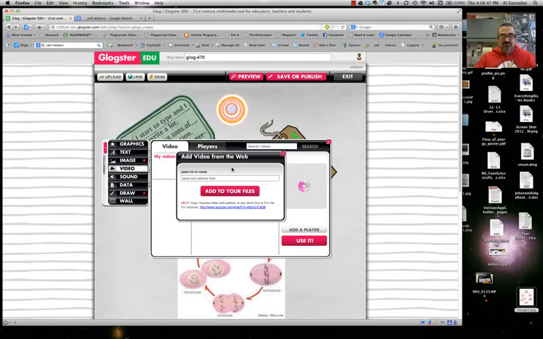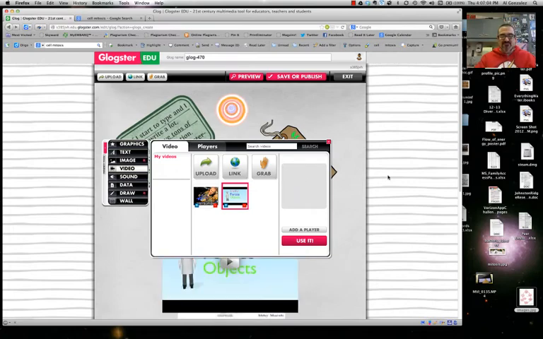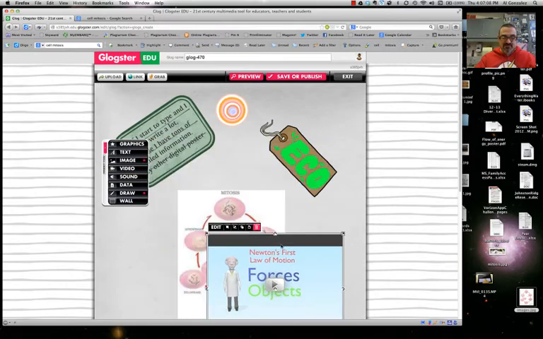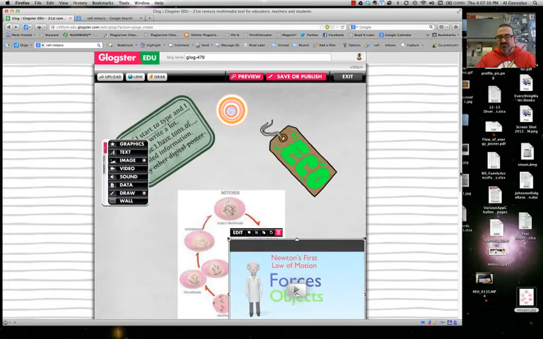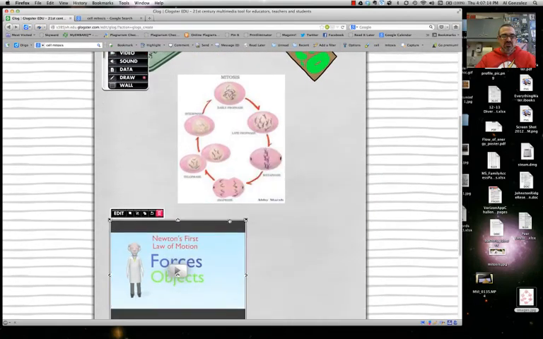So we go to link and you find a YouTube video that works really well. You paste the link right here, okay, and add it to your files. And then once you add it to your files, you click on it and you go use it, and voila, you will have a video. This one happens to be Newton's laws of motion, well, first law. And I can move it around and put it wherever. It's going to look wonderful.